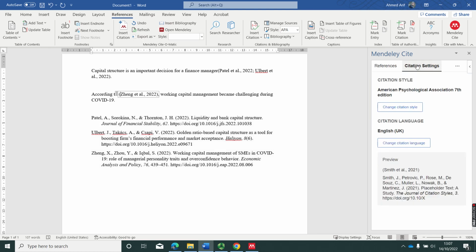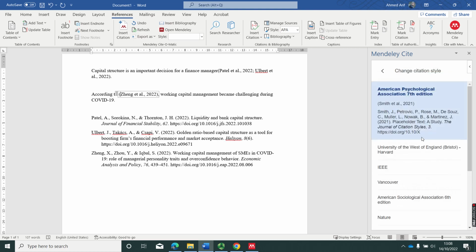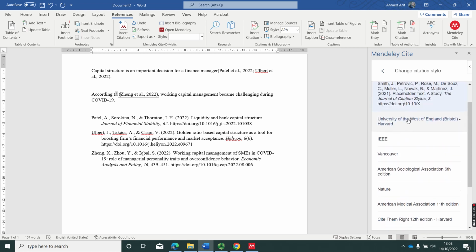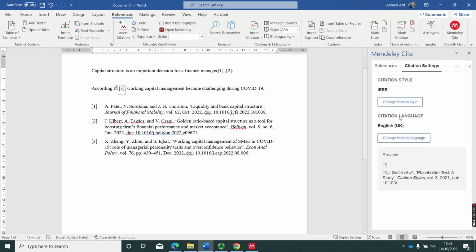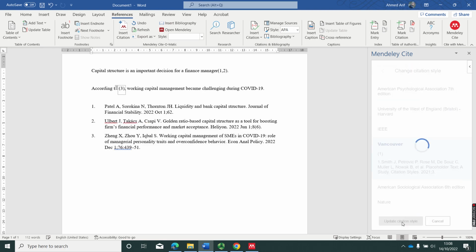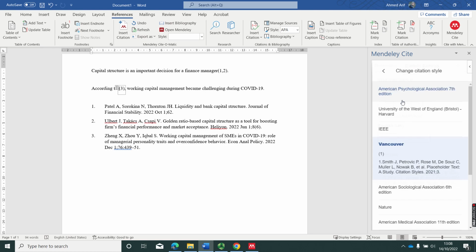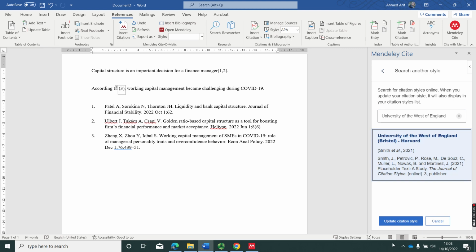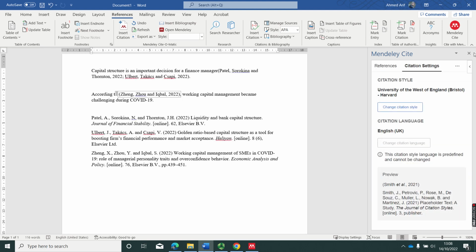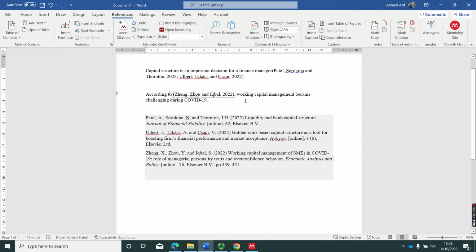If you want to change the referencing style, go to change citation style. Currently it is selected American Psychological Association. You can select any of them like IEEE, update citation style, and it will update. Vancouver, update citation style. If you want to search for any other style like University of the West of England Harvard, select this, update citation style, and here you go. So all the references are now in UWE Harvard referencing style.